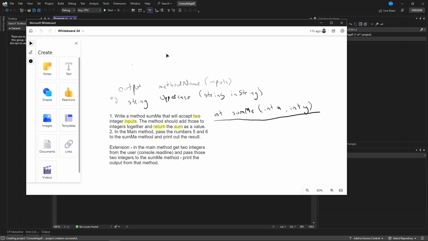So whenever we're creating a method, we need to use this pattern, right? We need to use output, method name, and then the inputs go in the brackets. So what we really need is to define something called SumMe. You can see here, that's the name there. The two inputs are over here in the brackets, and it returns the sum as a value. So it's returning a number, and so we put int here. Okay, so this line of code here is what we need to add to our program to define a method.